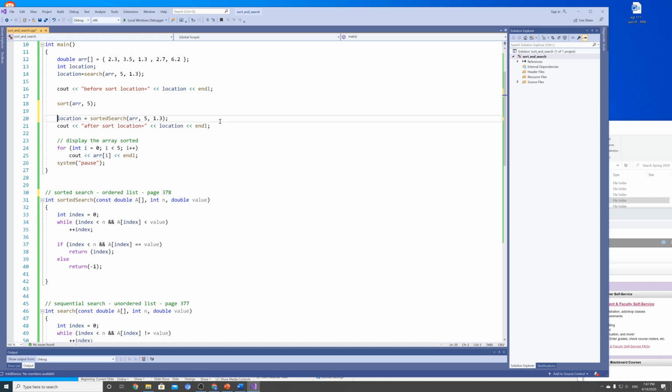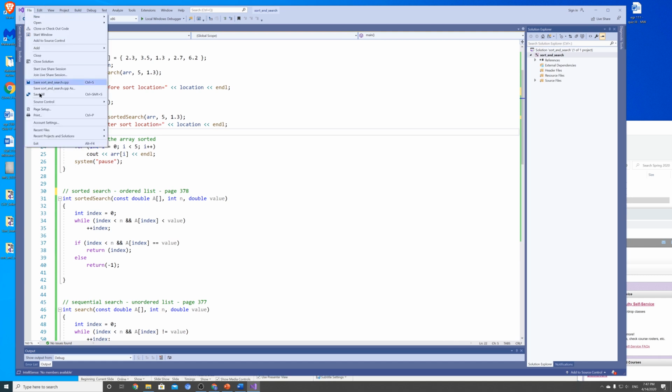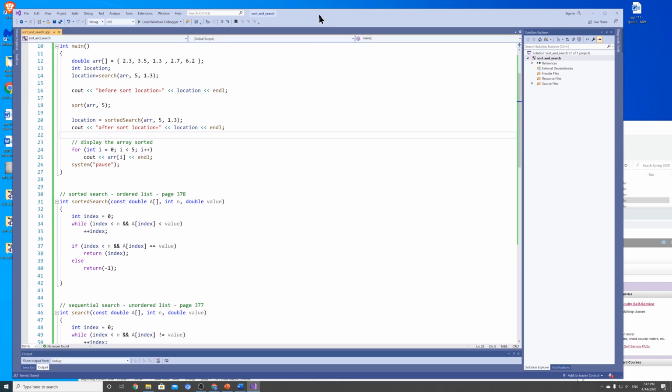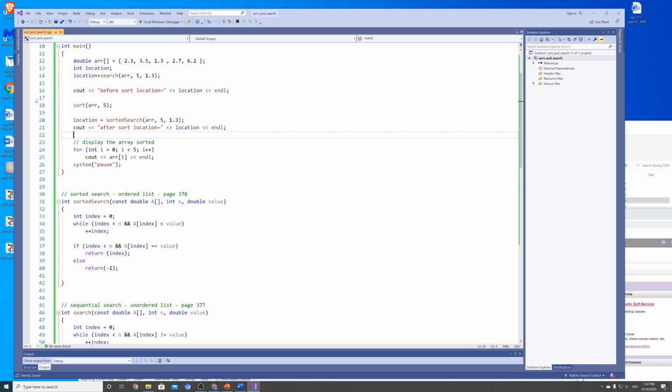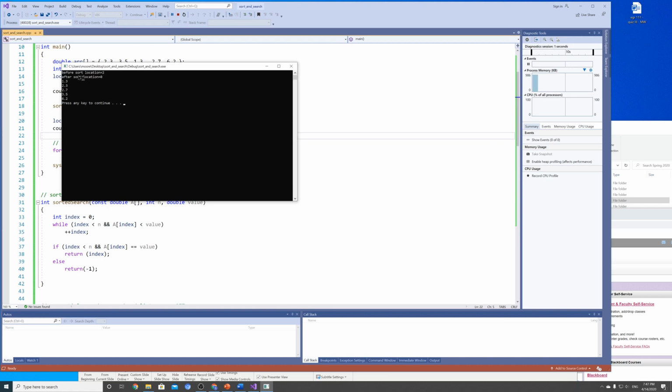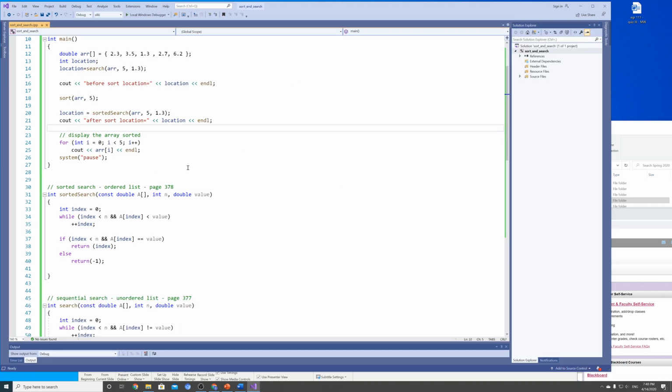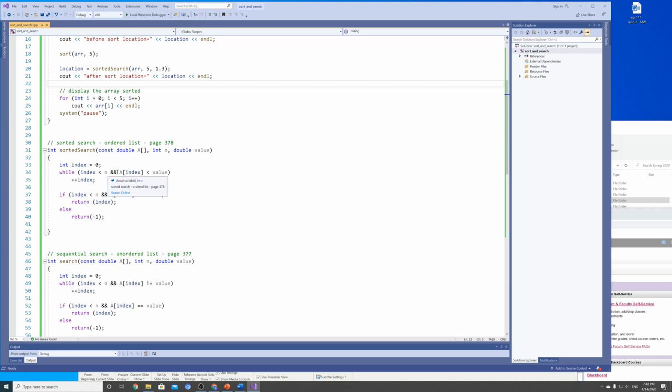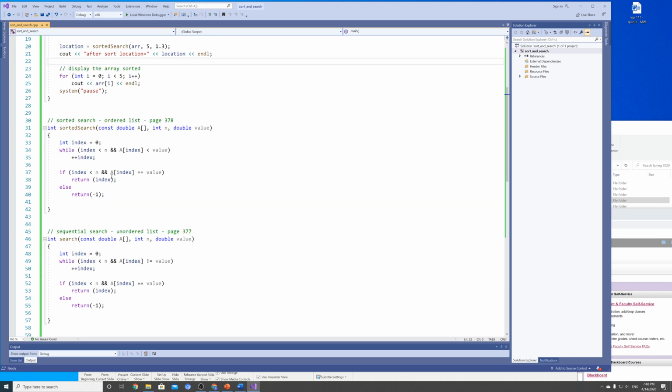And then we run again, and we do after the sort. Then I'll run this. So before the sort, it was at location 2. After the sort, it was at location 0. So although you can't see that it's working differently, it is more efficient because now it doesn't have to look through the entire list. It stops because it's sorted.